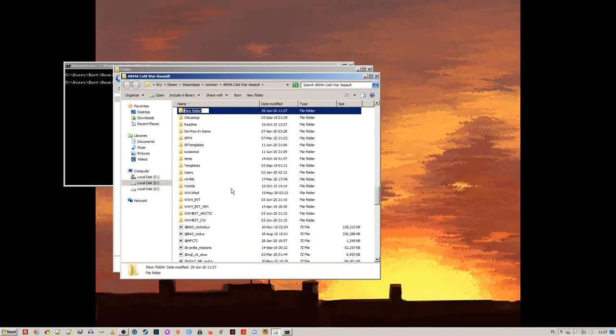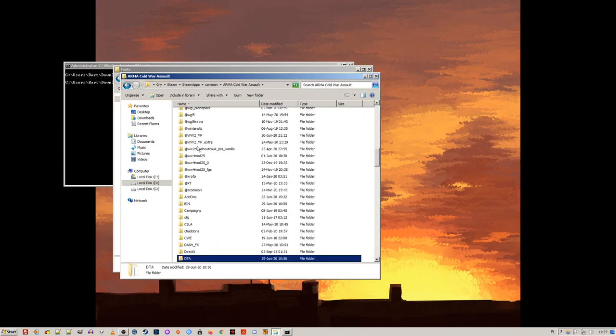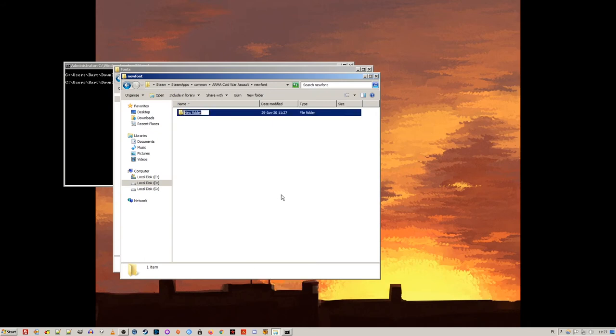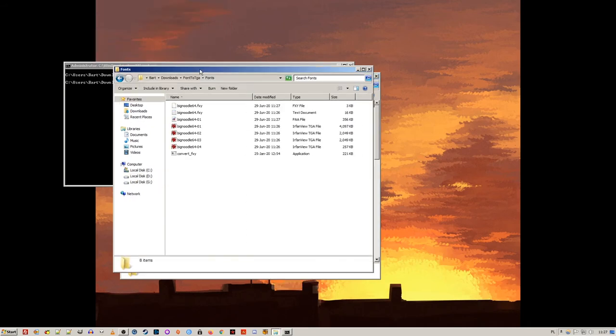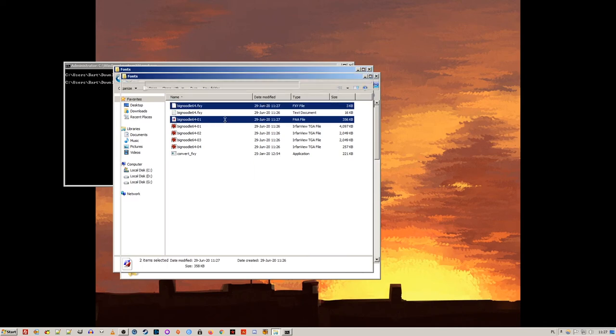Create a new mod folder and copy original font's PBO there. Unpack it. Place new font files and then pack it back.